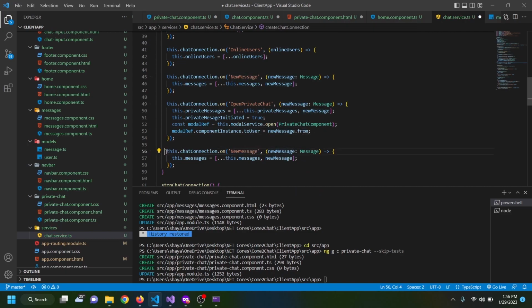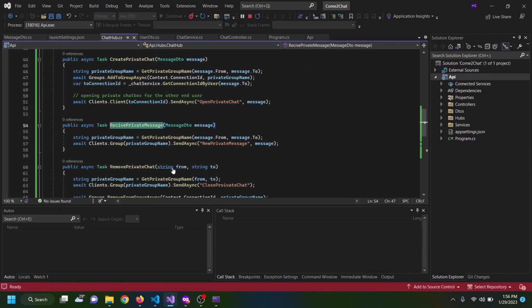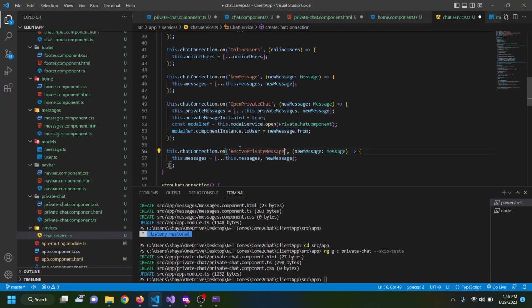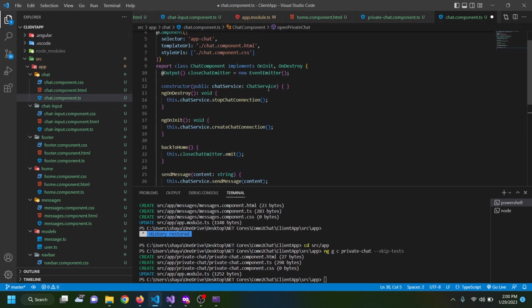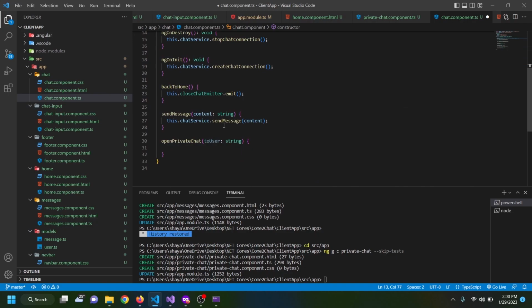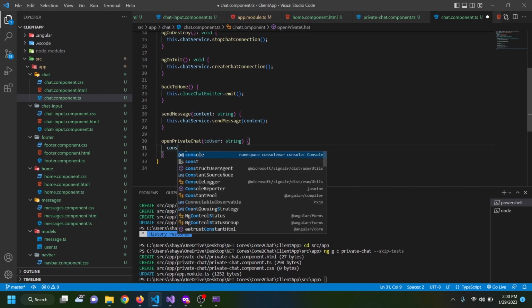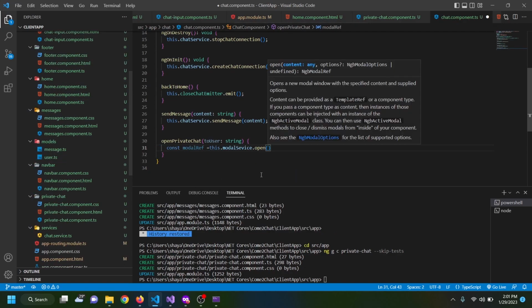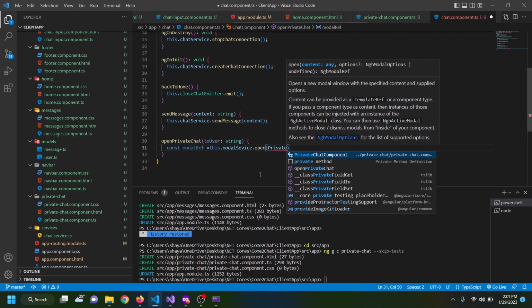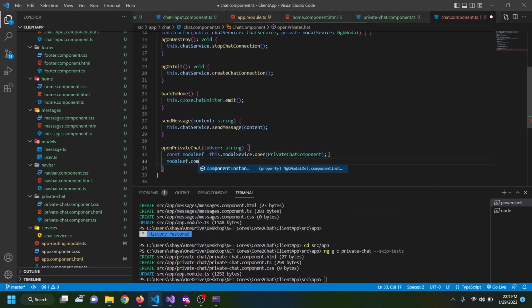And for the second function, we are going to have receivePrivateMessage. So I copy this and I paste it in here, and this is simply privateMessages, and I copy this and this privateMessages. Then I head back to my chat.component.ts, and in here we are going to inject private modalService of NgbModal, and inside my openPrivateChat we are going to have const modalRef is this.modalService.open, and we pass the PrivateChatComponent, and then we have modalRef.componentInstance.toUser is toUser.